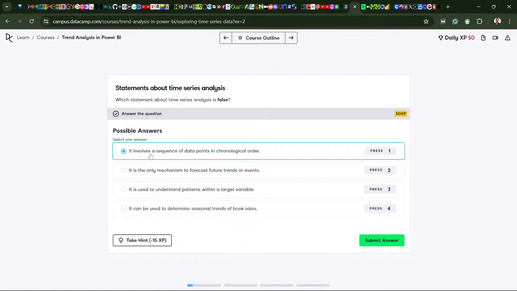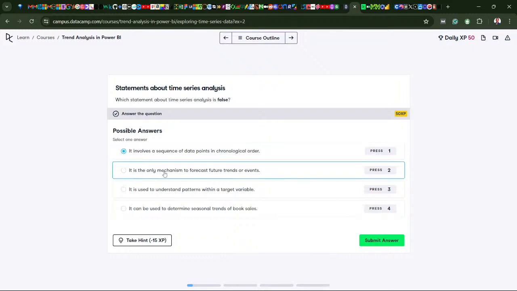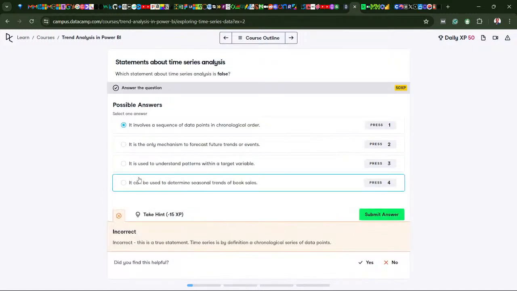So let's look at it involves sequence of data points in a chronological order. That's false. It doesn't have to be in a chronological order, but it is the only mechanism to forecast future trends or events. Yes, we can use it to forecast future trends or events. Let's go for option. So the statement is true. Time series is by definition a chronological series of data points. It doesn't have to be chronological.